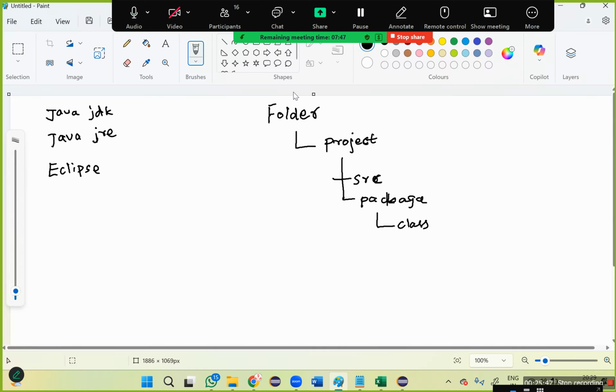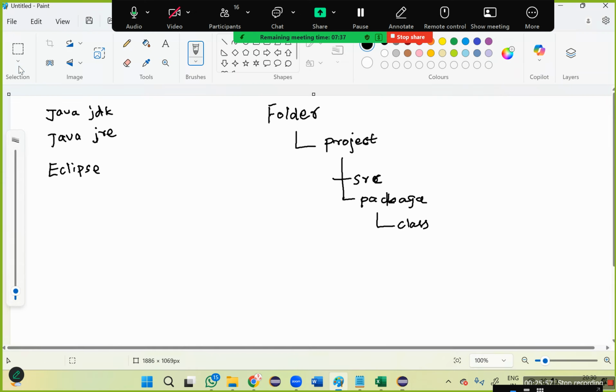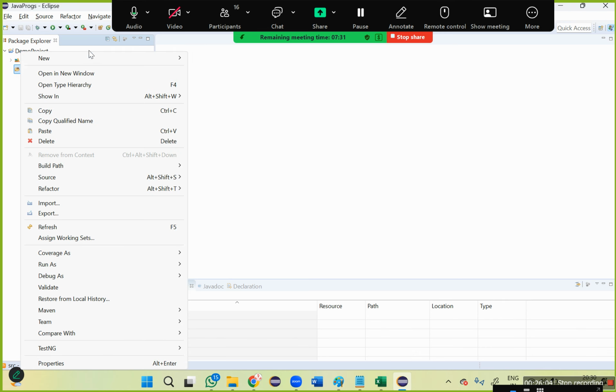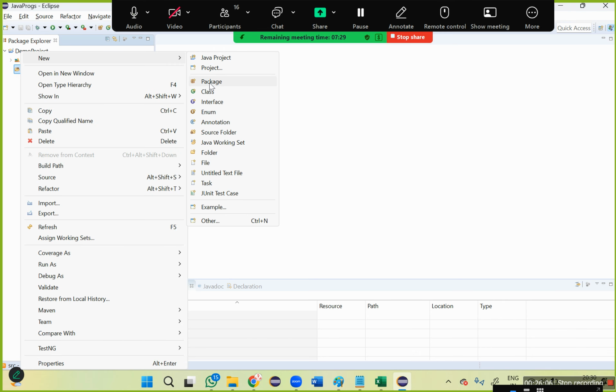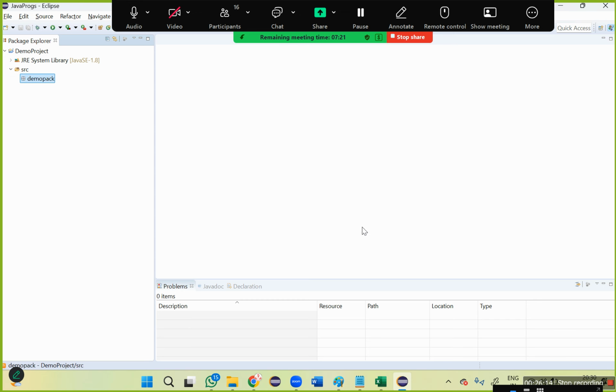First I have created a folder, assigned that folder as a workspace to Eclipse and opened Eclipse. Then I have created a project. Under the project, when you expand, you have got an SRC automatically. Under SRC, I need to create a package. Right click, go to new, go to package. Demo package. Click on finish.